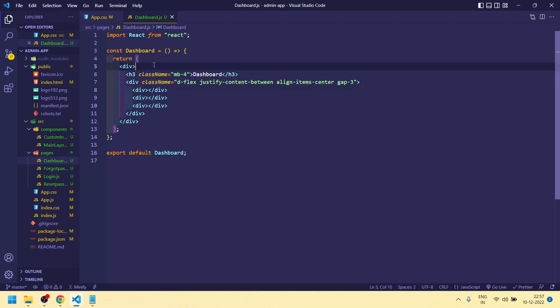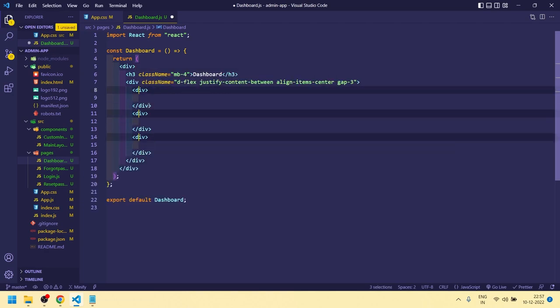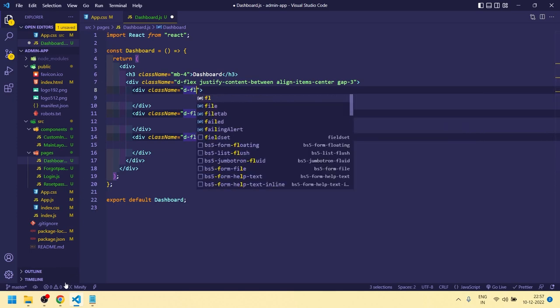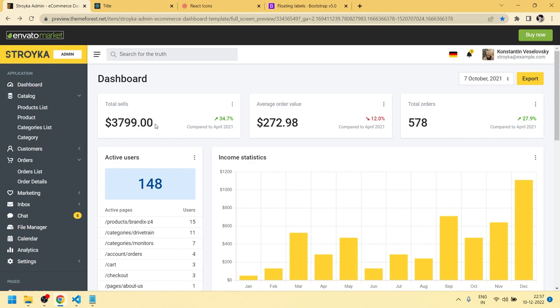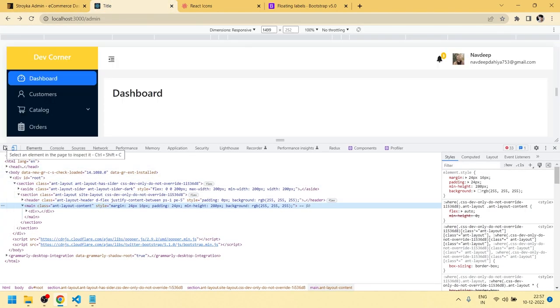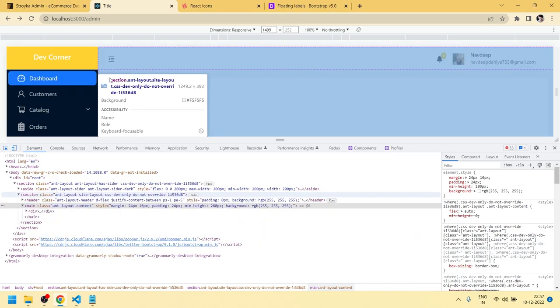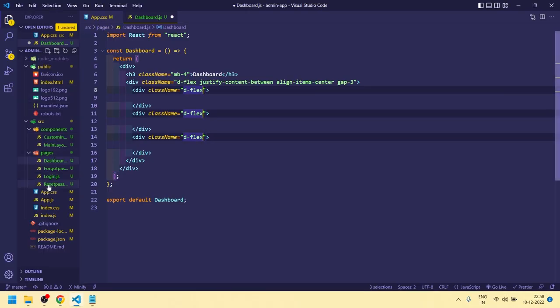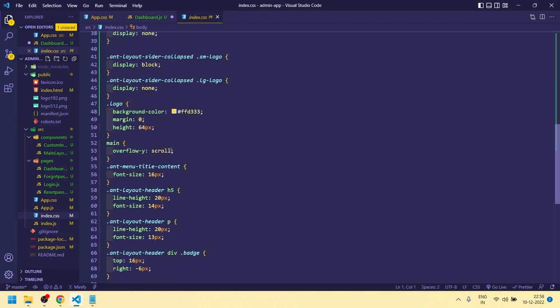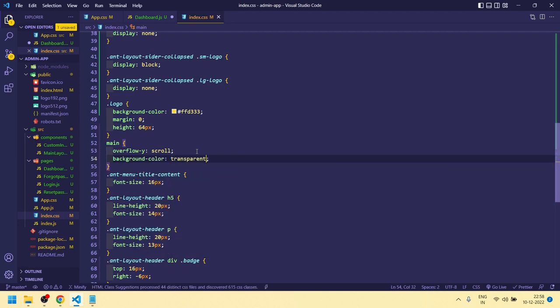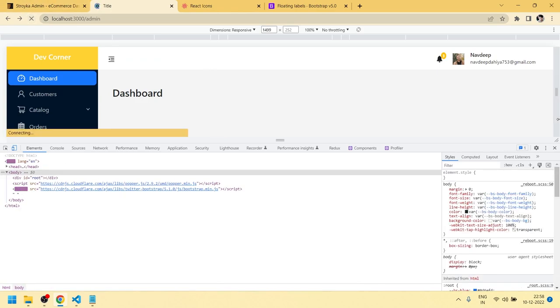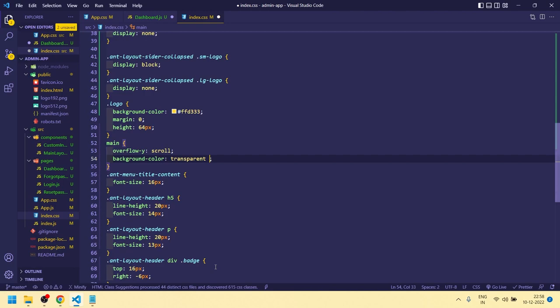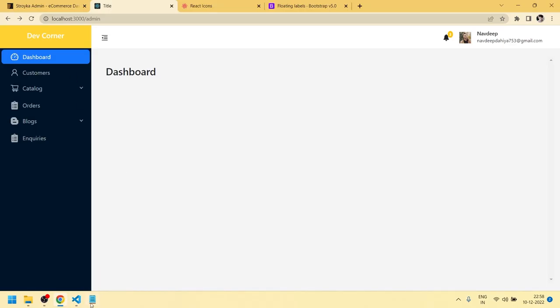Okay, and inside this div we have three. Okay, className d-flex, let me check the structure. Okay. What we need to do? Okay. Inside main we have a background color. Okay, let's remove this background color. Go to index.css. So here we have main, background color will be transparent. So we are getting this now. Oh shit, important. Yeah, now it is fine.